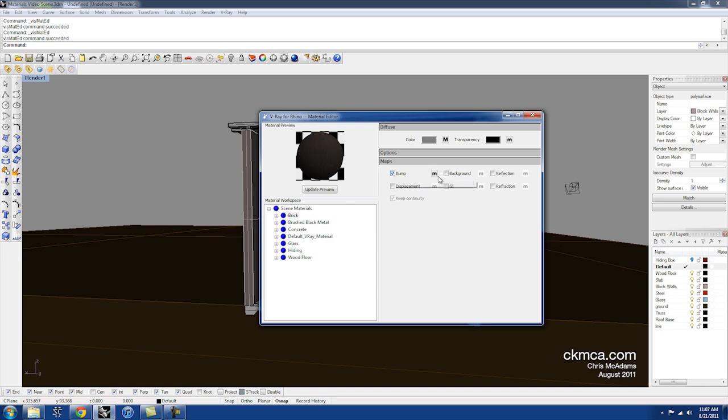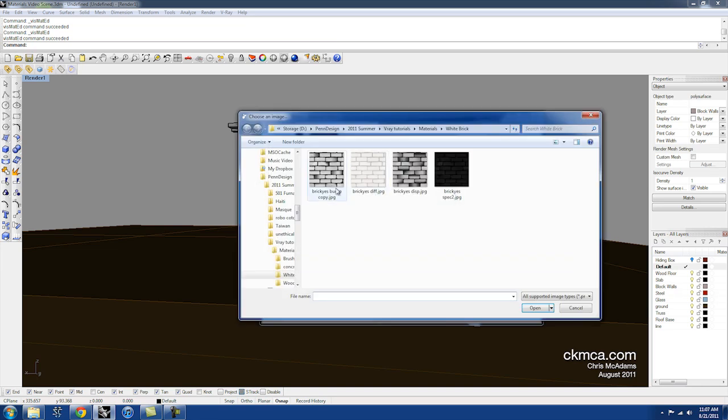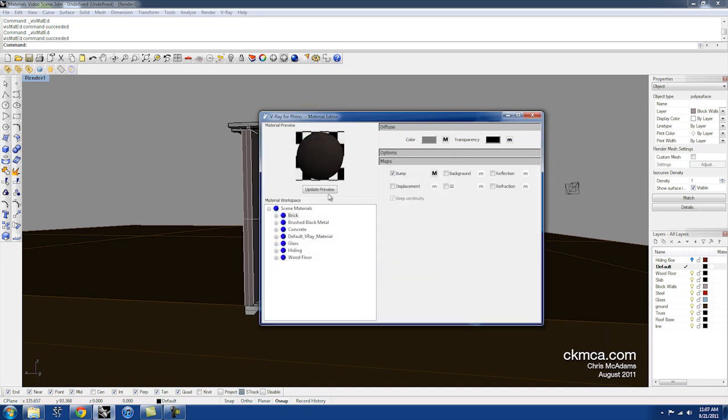We're adding the bump map. I'm going to set this to bitmap, select the map location. Here's the bump, it's easy. Set this to 0.02 again, and we can preview this brick. It's got some nice texture, it's looking pretty good.